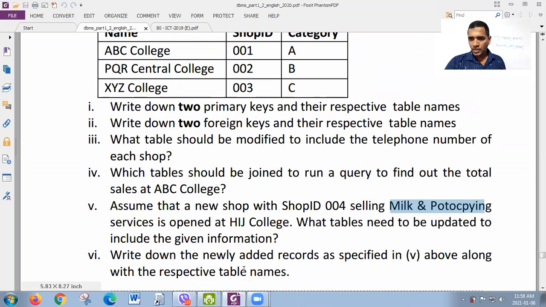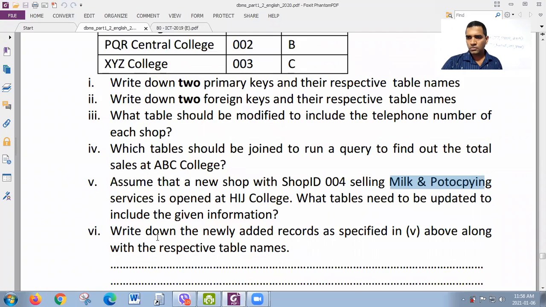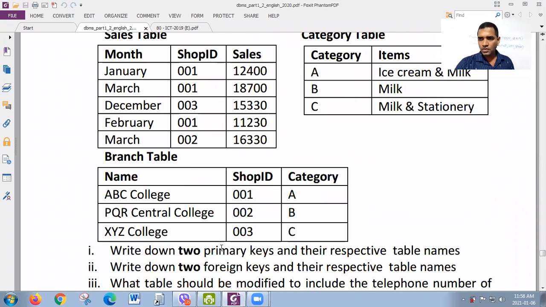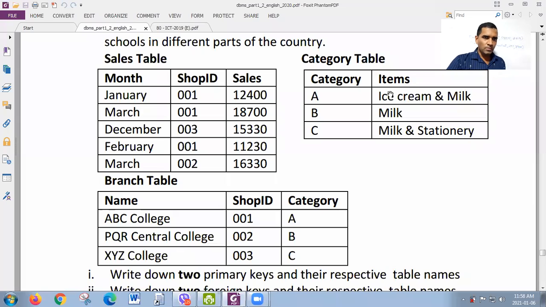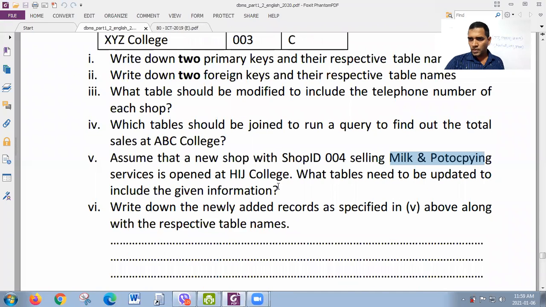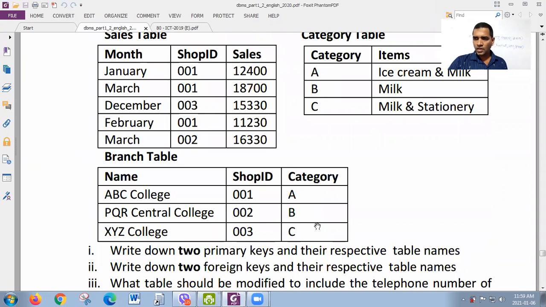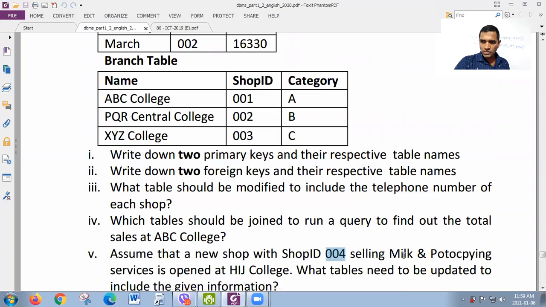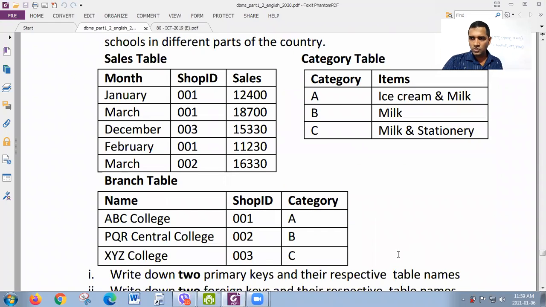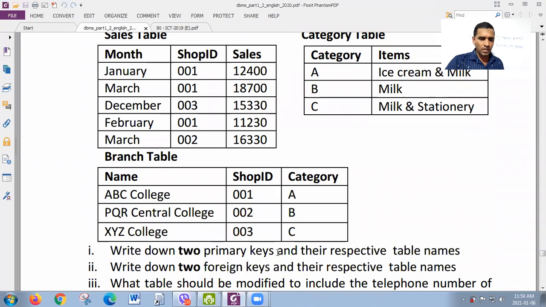Last one. Write down the newly added records as specified in question number 5, with the respective table names. So I want to update both tables, but only the branch table is also accepted. Have a look at the branch table. You have name. According to the description, it is HIJ College. The shop ID is given, right? Yes, 004. Category is not given. The category name is there, milk and photocopying, but the category ID is not given. So we can take an ID.